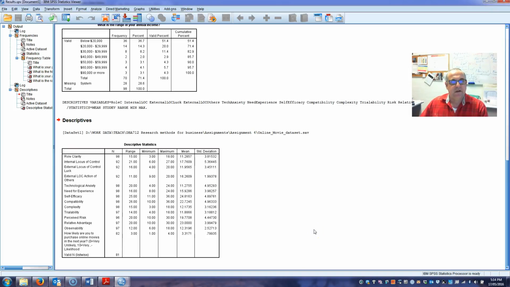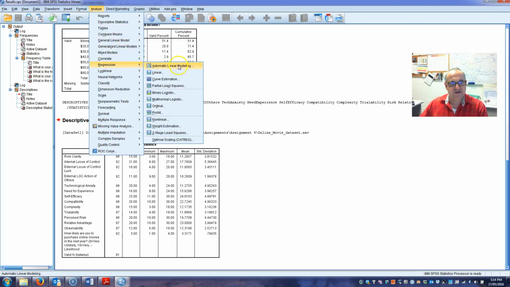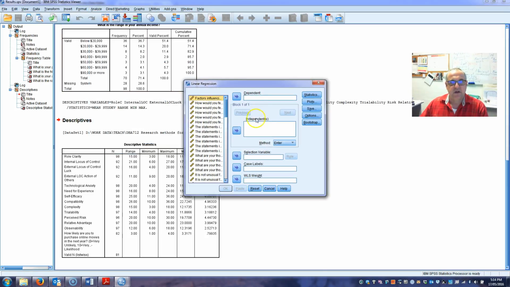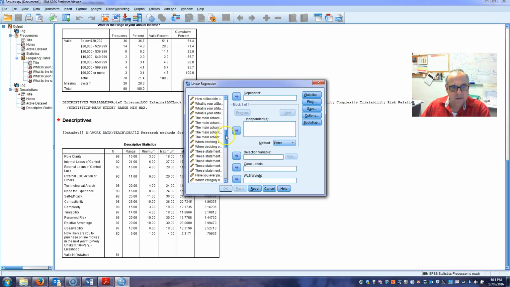Okay. Now, what about in terms of regression? Well, regression we find, again, have a look at the 2 lectures I've provided you already, but we find regression here under regression, and it's just a linear regression, so it's a standard regression. So firstly, we have to pick our dependent variable, and our dependent variable, of course, as you recall, was how likely are you to purchase online movies in the next year.